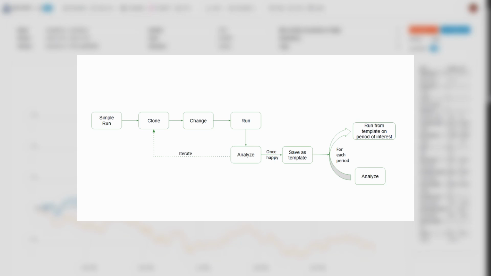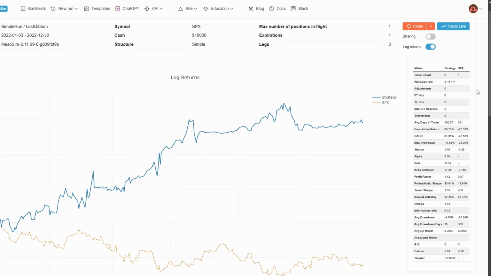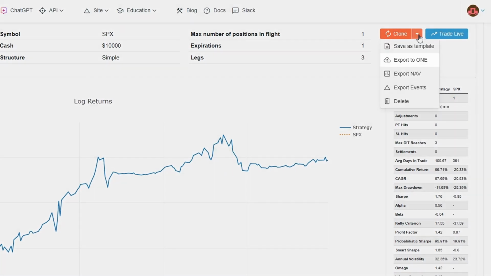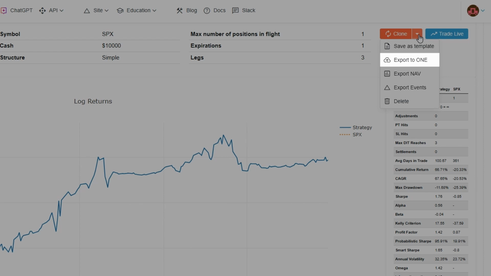Use this template to start a new research branch. You can export your run into OptionNet Explorer with more details available in a dedicated blog post. The same menu allows exporting nav results to a CSV and the events log to JSON for further post-processing. You can also save your run as a template or delete it.